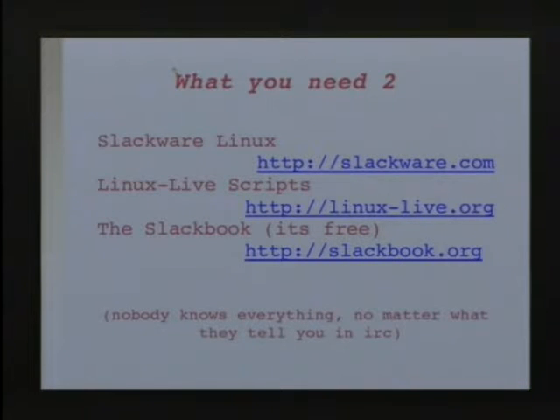Linux Live scripts, Slackware Linux if you want to do it from Slackware. And the Slackbook is really, really good. When I bought Slackware a long, long time ago, it came with this little skinny Slackbook that is still, to me, the best reference of Linux. Because it's just, here's very, very basic information, and it walks you through. It's really good, and it's free.